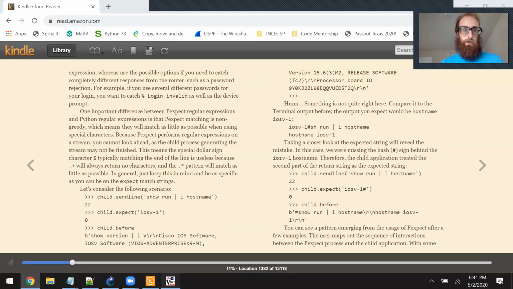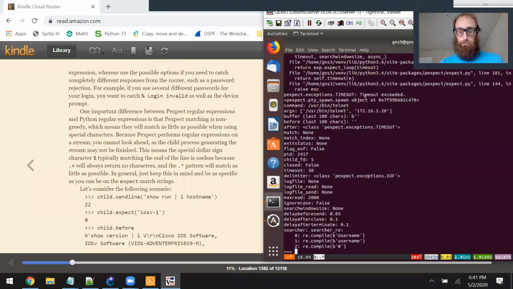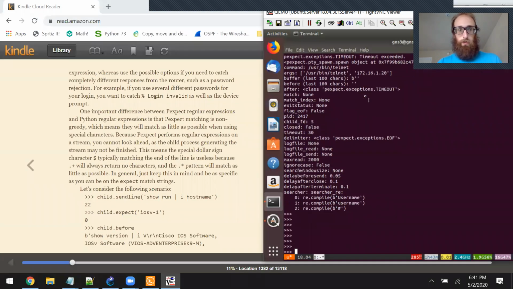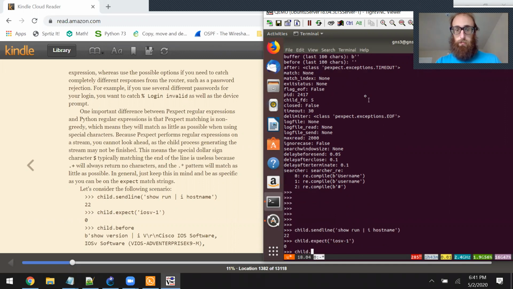So let's do that. We're going to do child.sendline show run, pipe include hostname. And now we're going to do child.expect iosv-1, and now child.before.